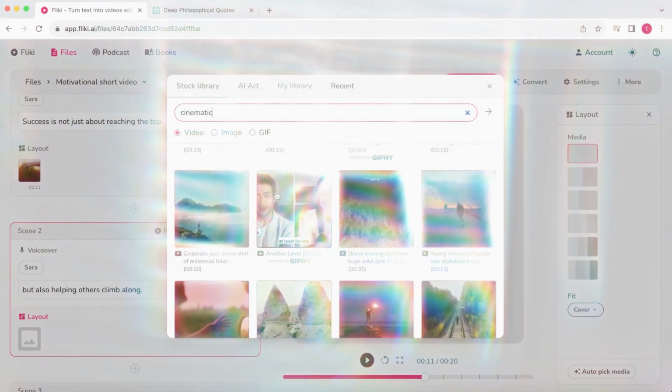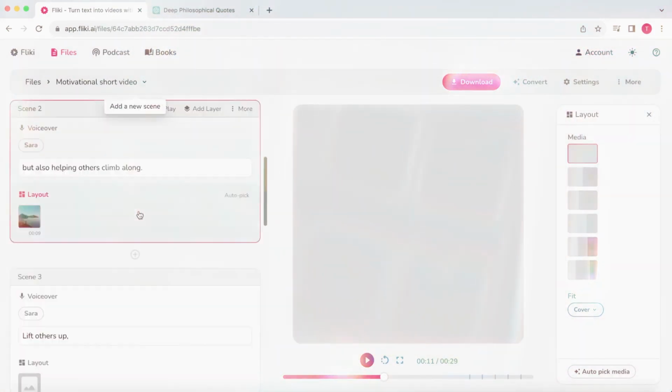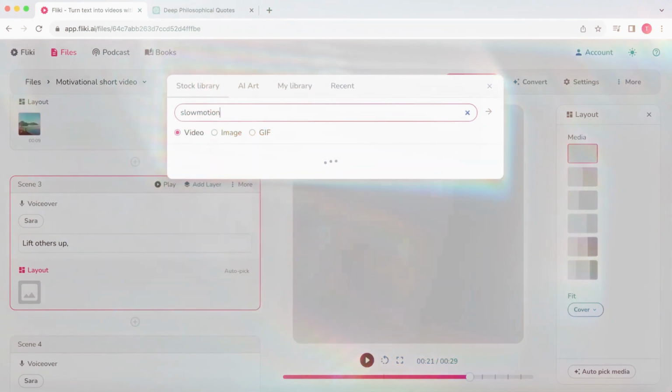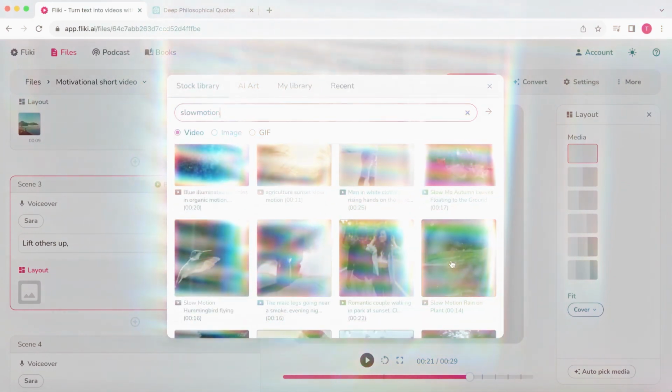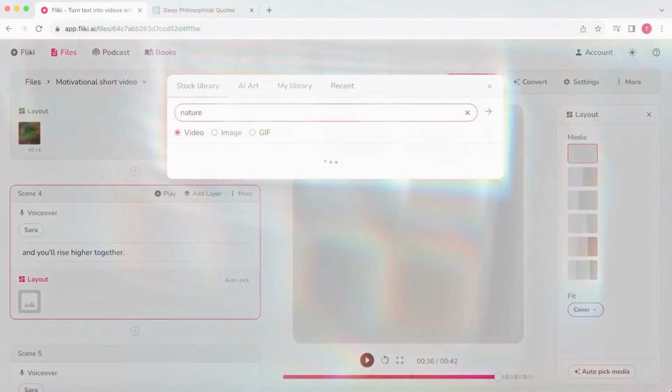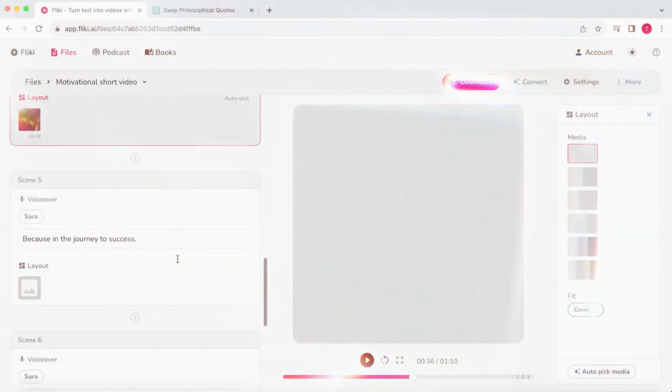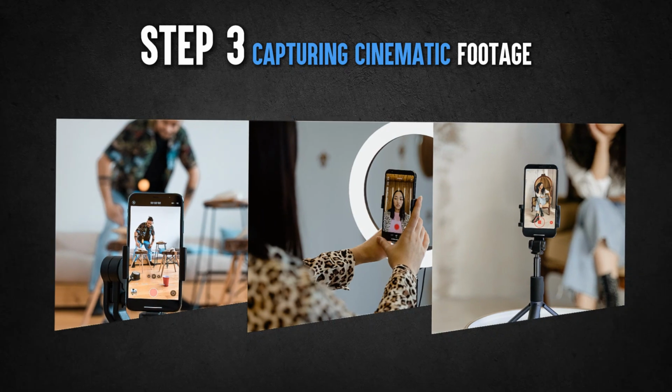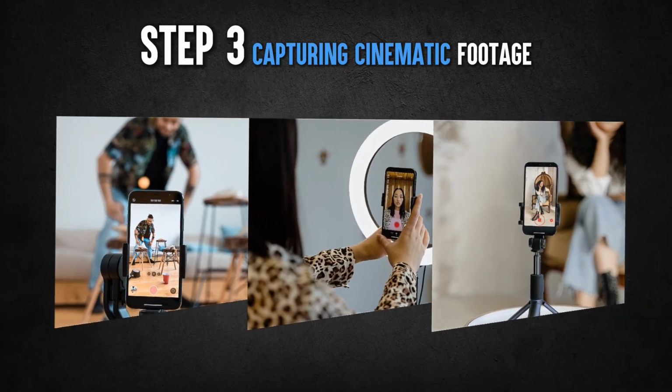It's a game changer for content creators. With this tool, you can seamlessly stitch together scenes, creating a captivating visual narrative that grabs your audience's attention and keeps them hooked. Step 3. Capturing cinematic footage. Now, let's elevate our game with step 3.